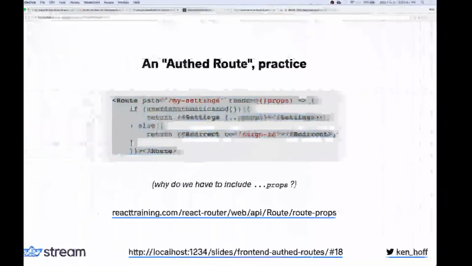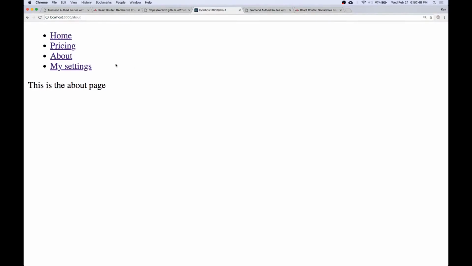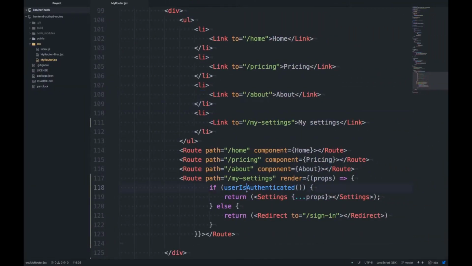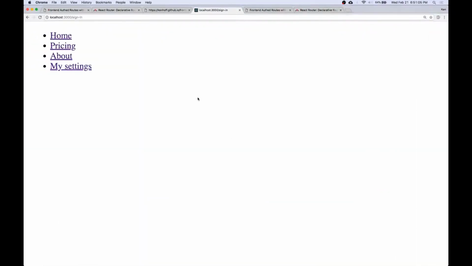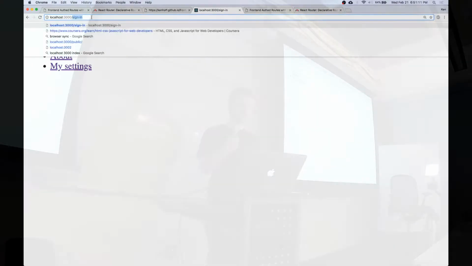Going to save that. Going to come back over to my page. Going to refresh. It already refreshed for me. And if I click on my settings, it's not going to do anything. That is because if we come back over here, we see, hey, is the user authenticated? I haven't signed in yet, which means that it is going to return a redirect back to sign in as soon as I click on that My Settings button. And we can see in the top bit right here, we actually have the sign in route, which is pretty good.